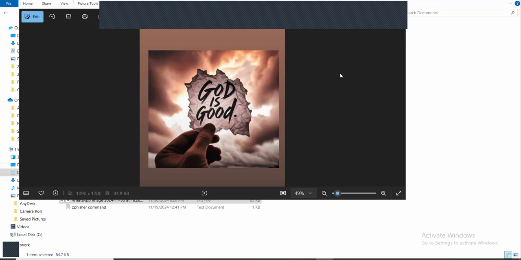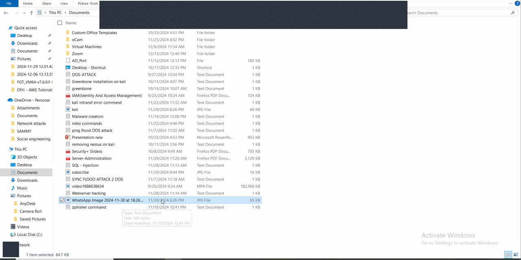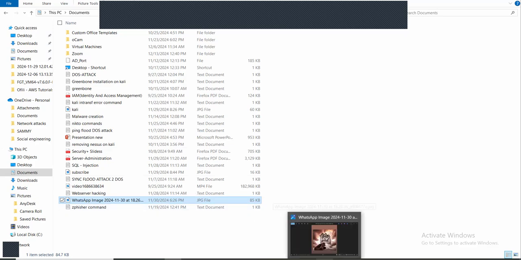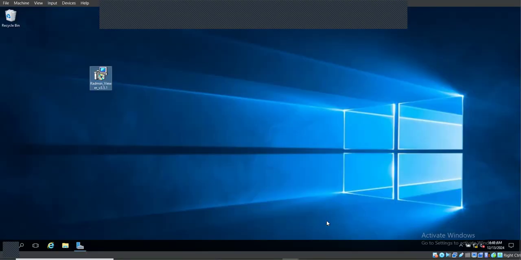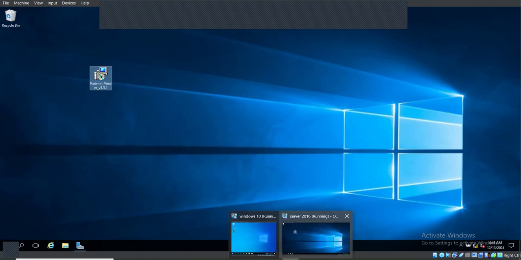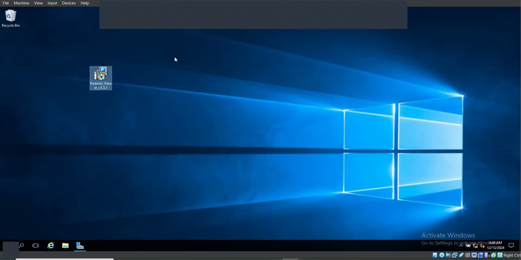So let's try to use this picture. But the first thing we need to do is to make sure that the picture leaves our system and goes to this particular server.